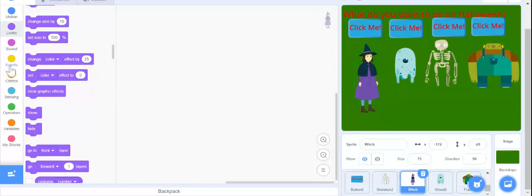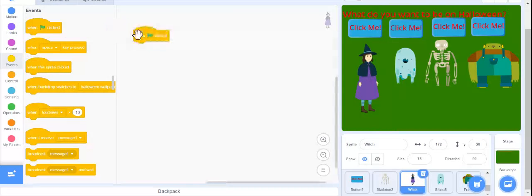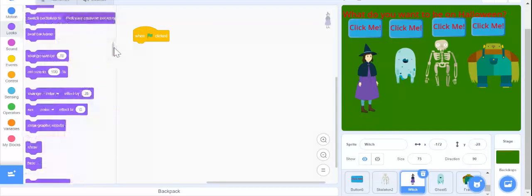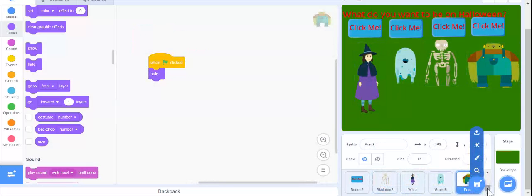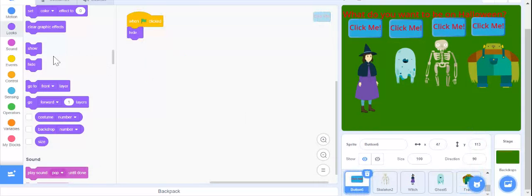Did I do it for the witch sprite? No, I didn't. Green flag clicked, hide. I did that for skeleton 2, I did this for this, I did that one. When green flag clicked, hide is done for the button.